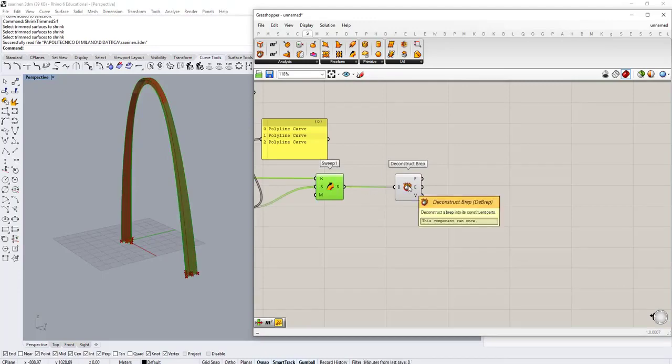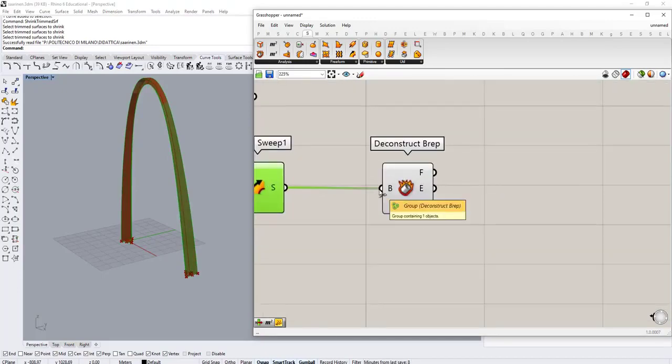Connect the sweep with Deconstruct BWrap, and as you can see, the outputs of this component are faces. So we have 3 faces, edges, and vertices.